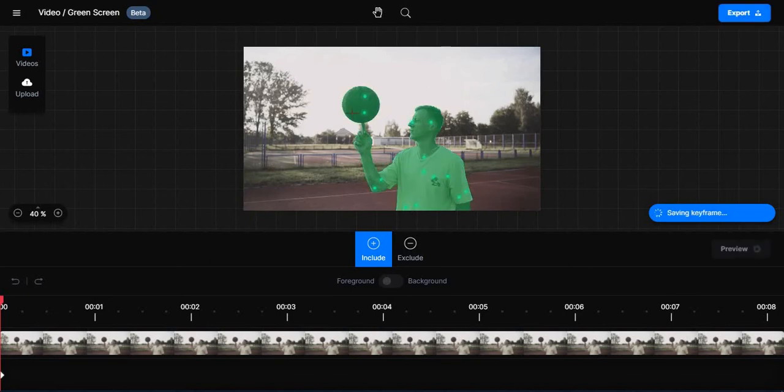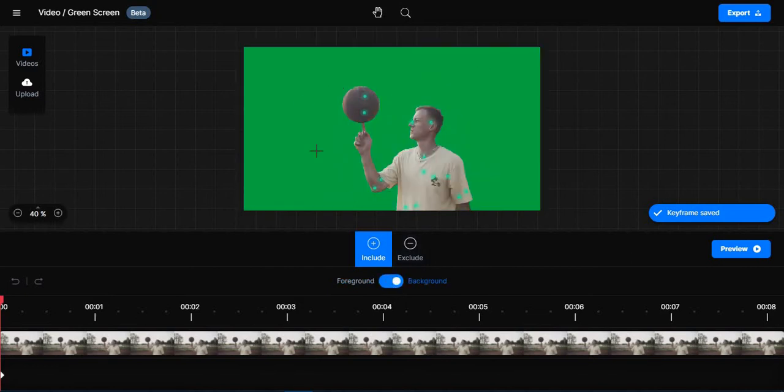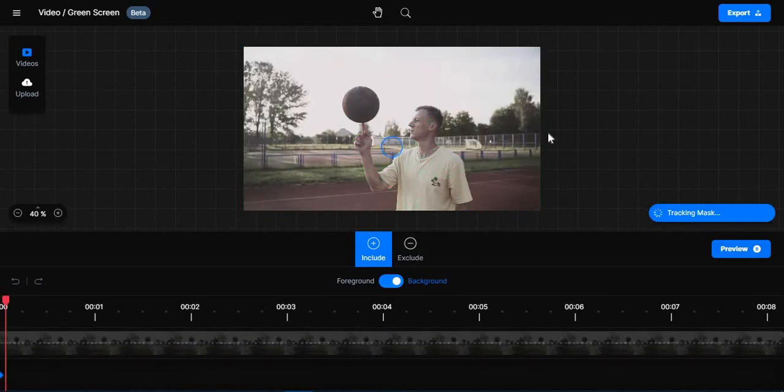Now as you can see, the mask has been created. If you click this, the surrounding area will be a green screen. If you click preview, you can see what it will look like. After adding a green screen layer in the background, you can go to any video editor and change the green screen to any background you want.